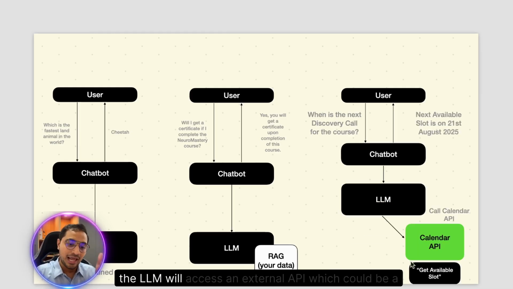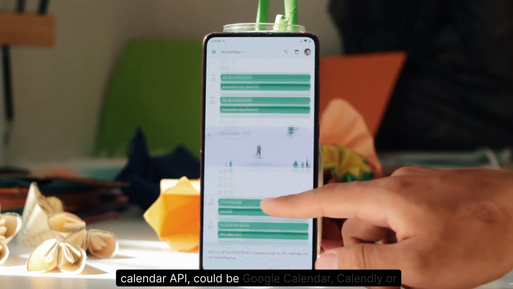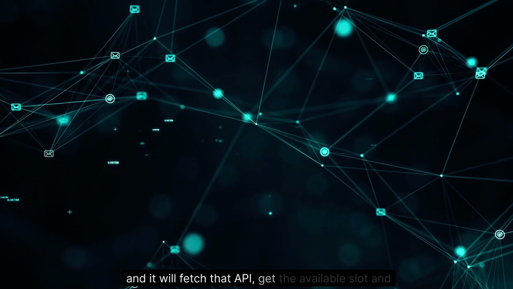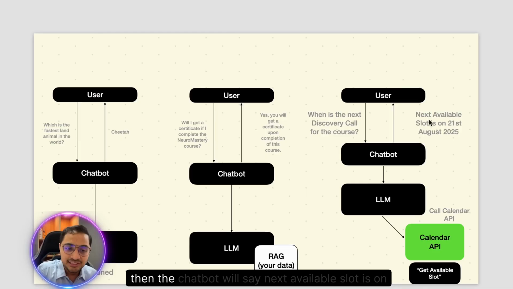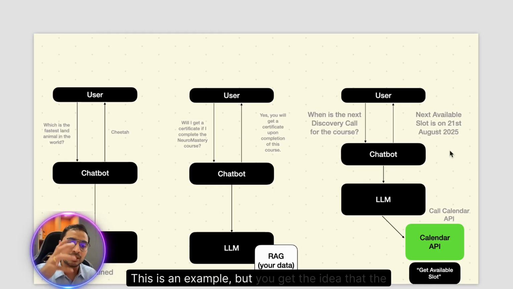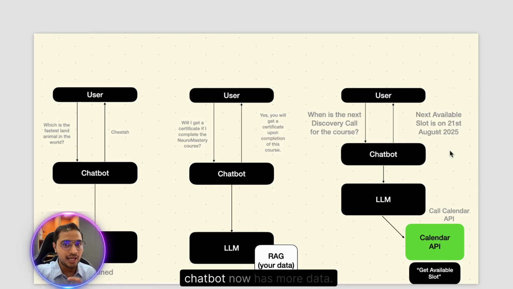So the LLM will access an external API, which could be a calendar API. It could be Google Calendar, Calendly, or Zoom, or wherever you have information about your upcoming discovery call or sales call slot. It will fetch that API, get the available slot, and then the chatbot will say the next available slot is on 21st August 2025. This is an example, but you get the idea that the chatbot now has more data.